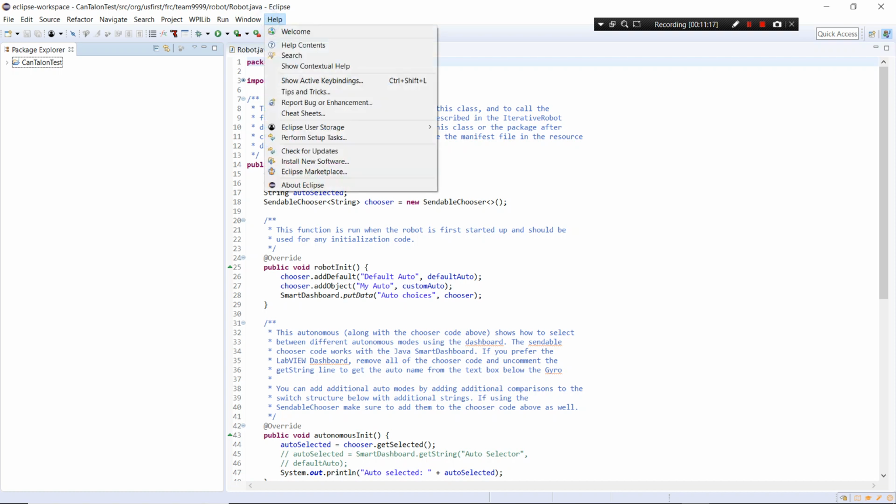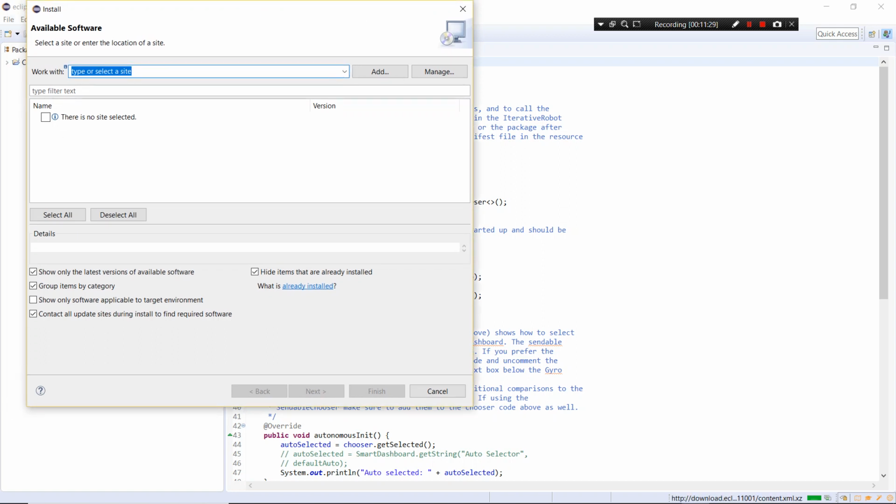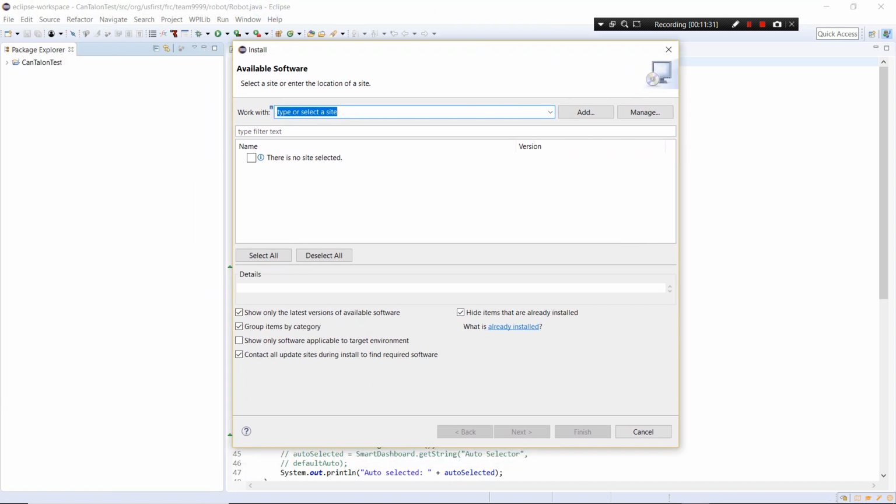Basically, what you want to do is click on Help, and then click Install New Software. This will bring up a separate window, and it will have a Work With field with a drop-down, an Add and a Manage button, and then an empty checkbox list. The first thing that you're going to want to do is add the web location that has the plugins.